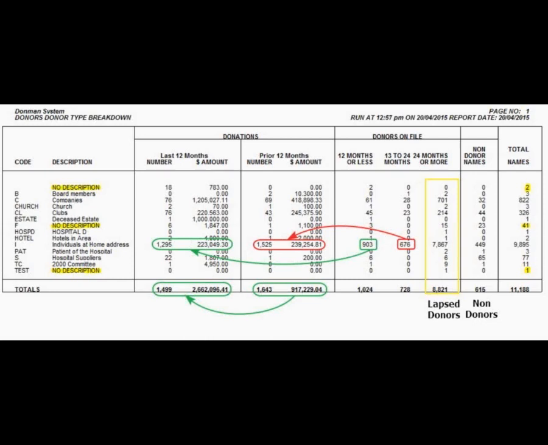You'll also note that I've highlighted 3 in yellow there that come up as no description. What that means is that the code there, in this case we've got a blank, we've got F, and we've got test. It means that at least one donor has that as the donor type, but that donor type is not defined as a valid code. So effectively we have 3 invalid codes here, and therefore these are things that you might need to check up on.